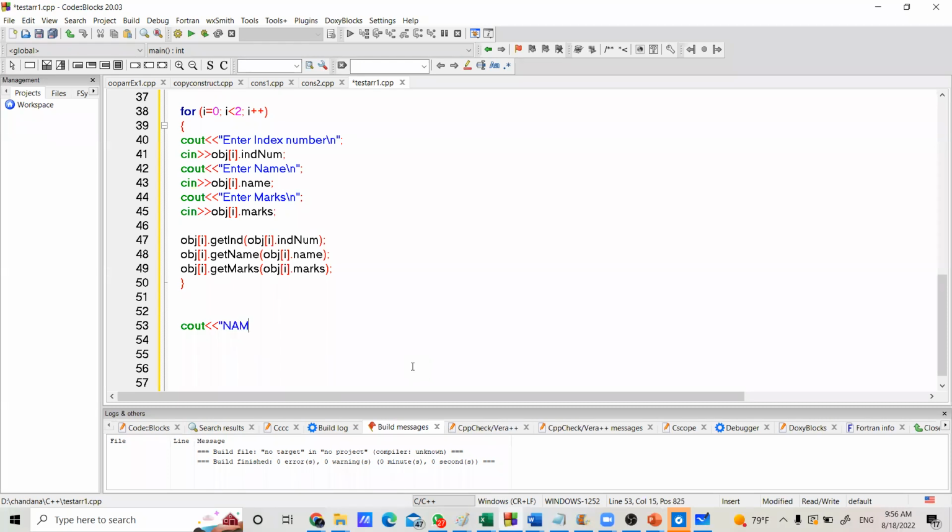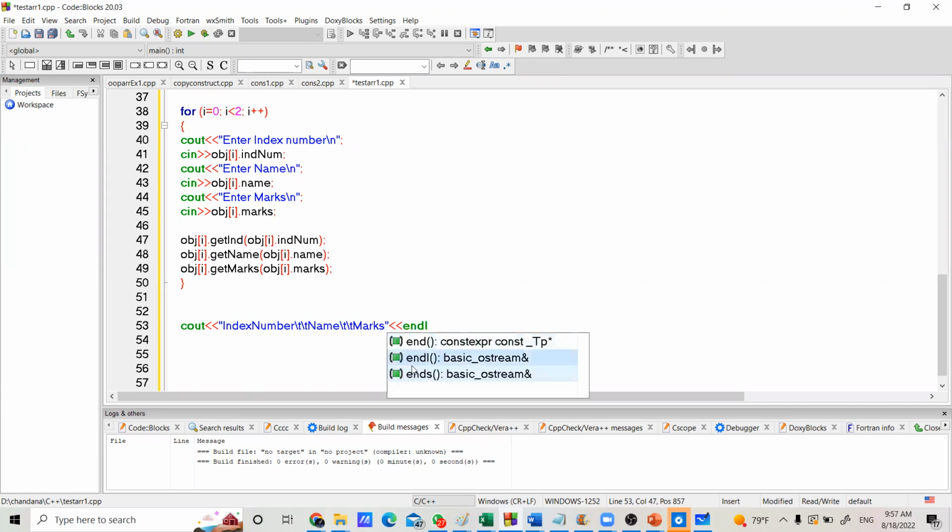Name, then put a space between. First one index number, second one name, and marks. That's the heading. Then you want to call the display information.